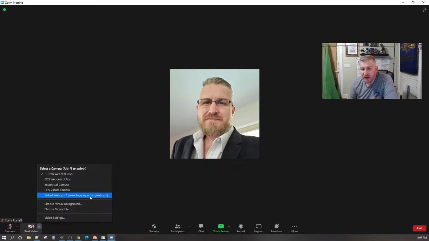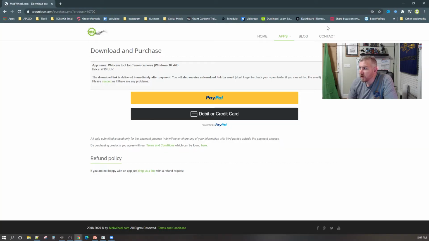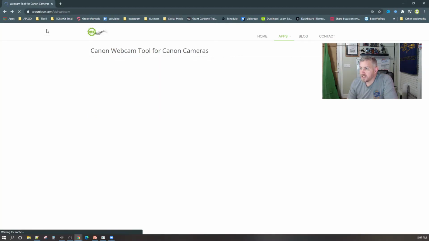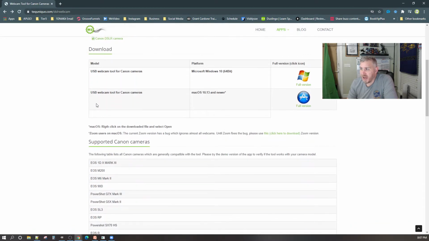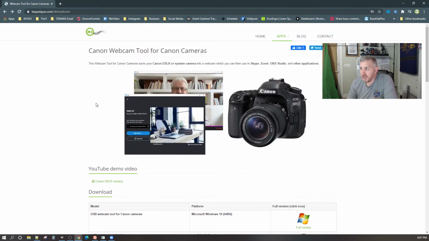If you haven't tried this, by the way, for the T2i, this EOS webcam utility does not work. I don't care what you do, I cannot get it to work. So I'm telling you, the virtual webcam, this piece of software at technique.com/DSLR webcam, absolutely works perfectly. I'm just going to put that in the description so that you can get it. I hope that it works for you.